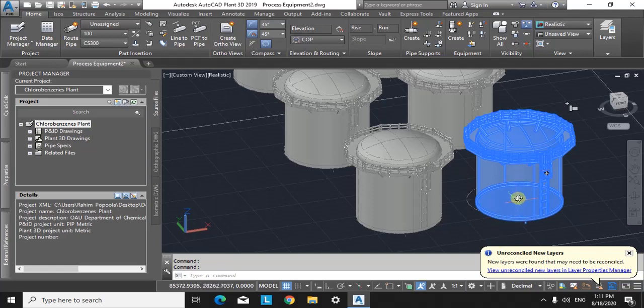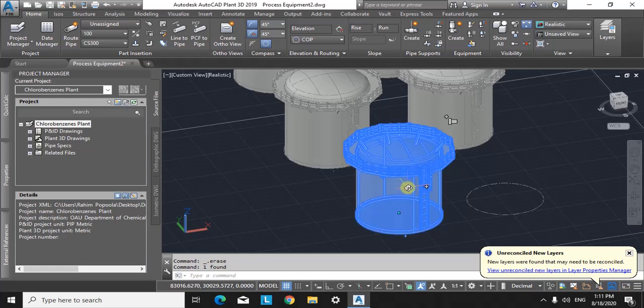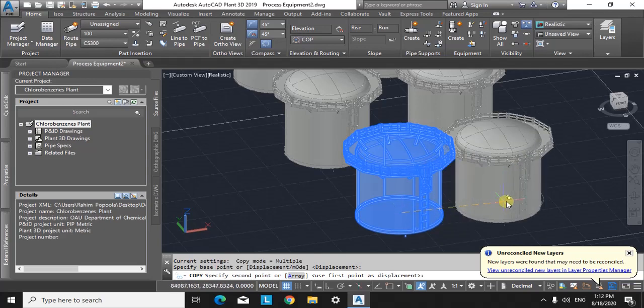I have to move this one back to place, and just delete it. My system is a little bit slow, so I just have to be careful when I'm working. Try to just work with my experience.